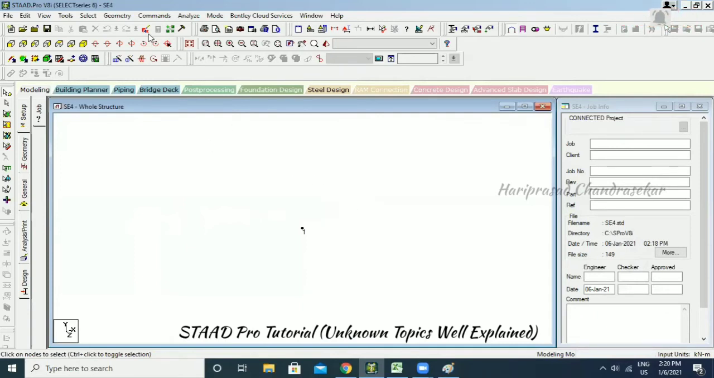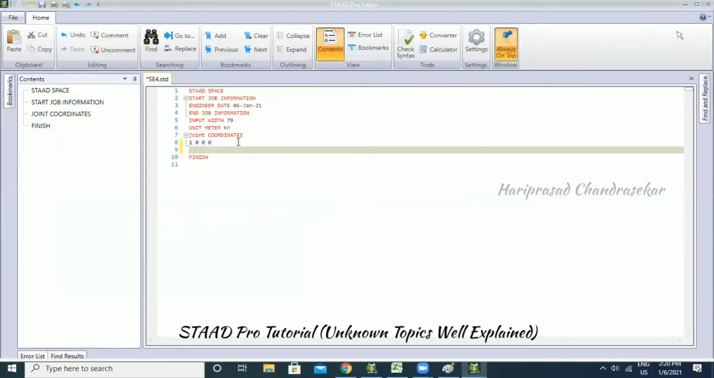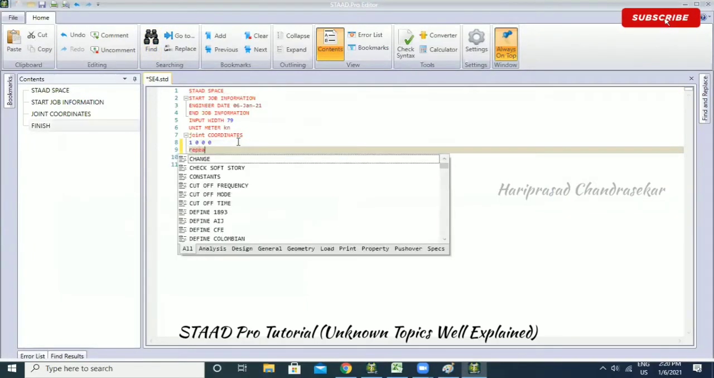So again, I'm going to the star editor. Now in the star editor, I'm going to use the repeat command. There is a command called repeat. And repeat what? How many numbers do you need? Repeat, I need 5 numbers. Otherwise, I can go for only 1, I can go for 2. And then how much distance in X do you need? So you can go for 4 and then Y 0 and Z 0.